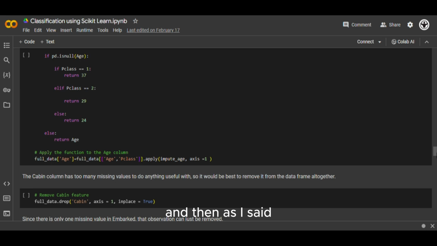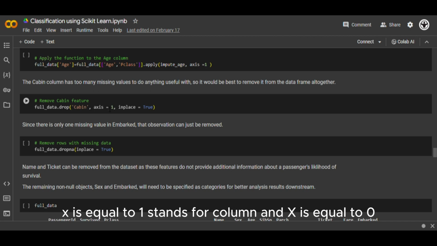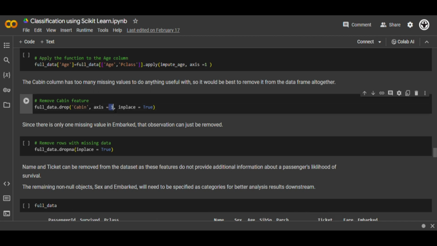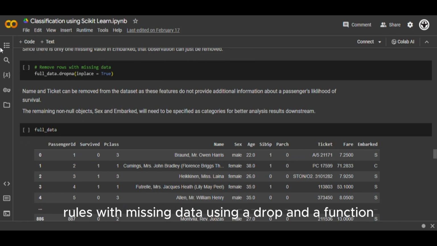And then, as I said, after reading all of the data, we have decided to drop certain columns. We will drop the cabin column. axis equal to 1 stands for column, and axis equal to 0 stands for rows. Similarly, we will remove the rows with missing data using the dropna function.